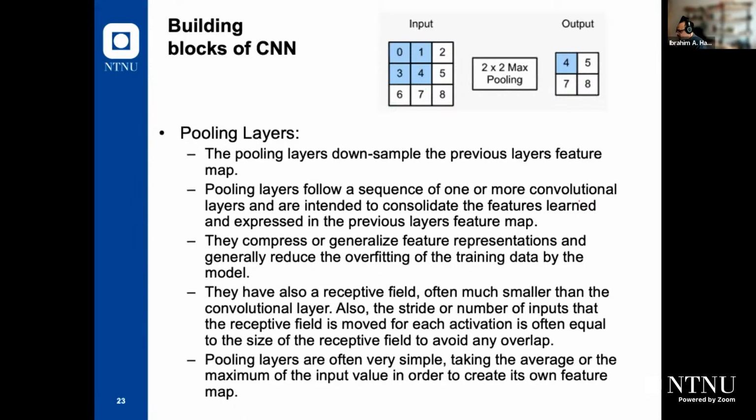So the pooling layer follows a sequence of one or more convolutional layers and is intended to consolidate the features learned and expressed in the previous layer feature map. They compress or generate feature representations and reduce overfitting of the training data by the model. So this is the feature map. If we apply 2 times 2 max pooling, for example, it does not have any parameters, right? It does not have any parameters. So it's just a downsampling approach.